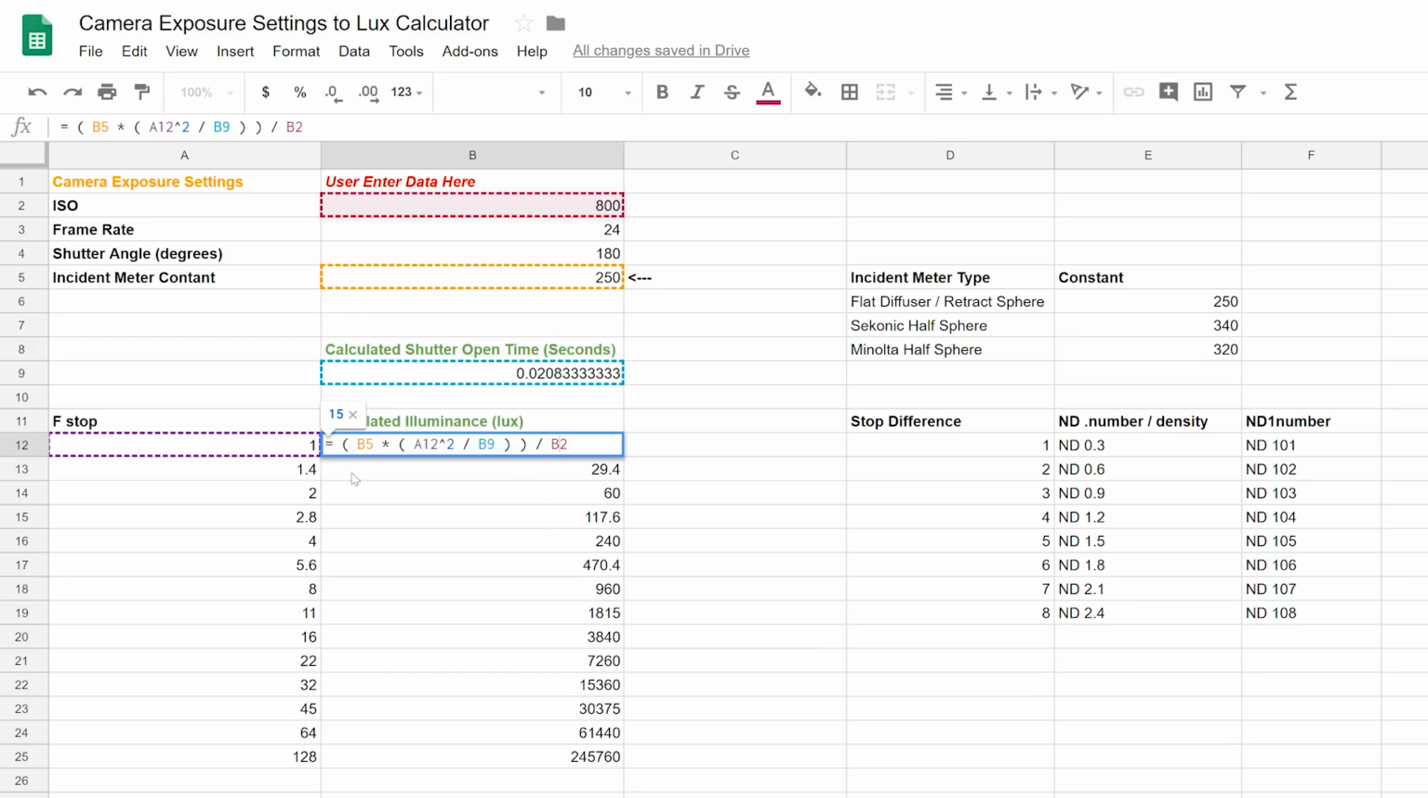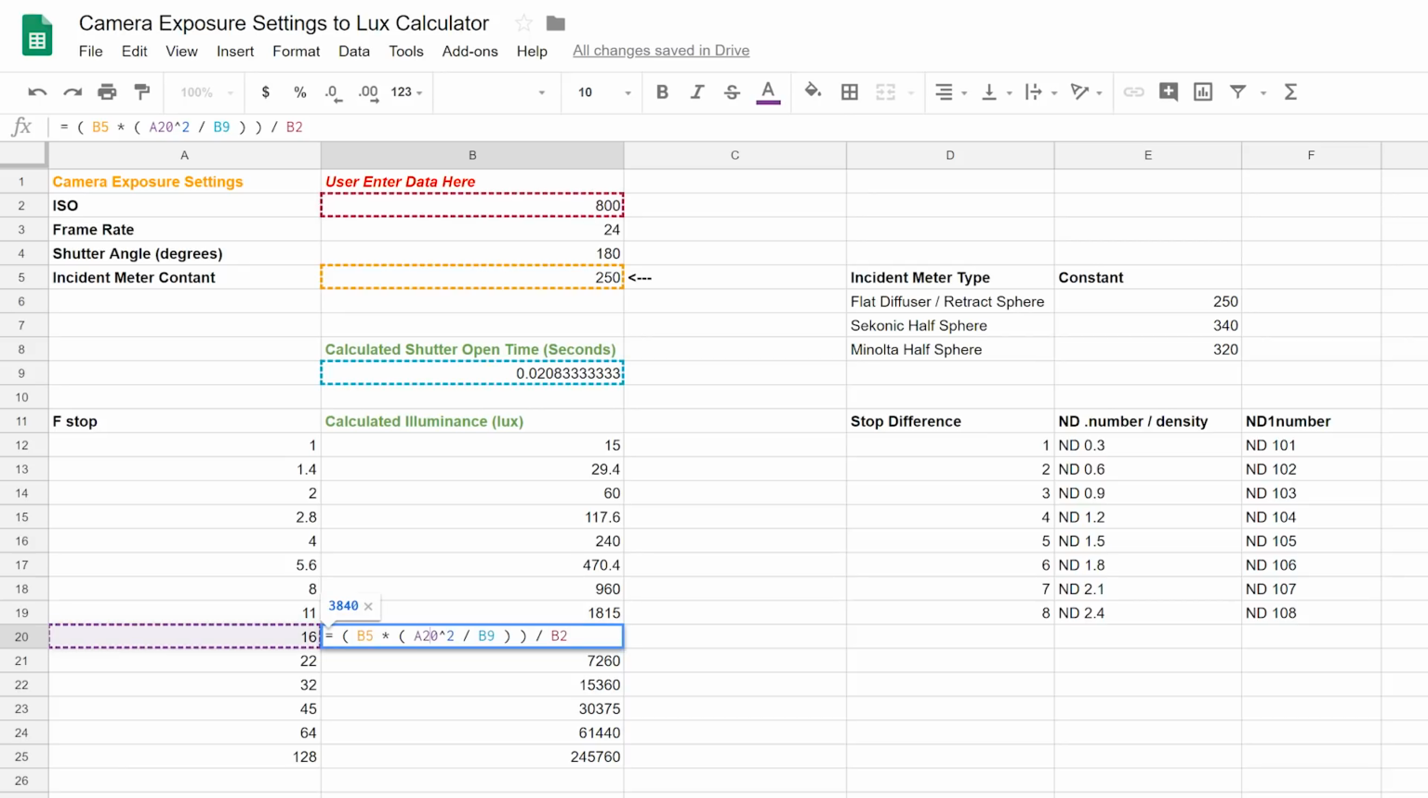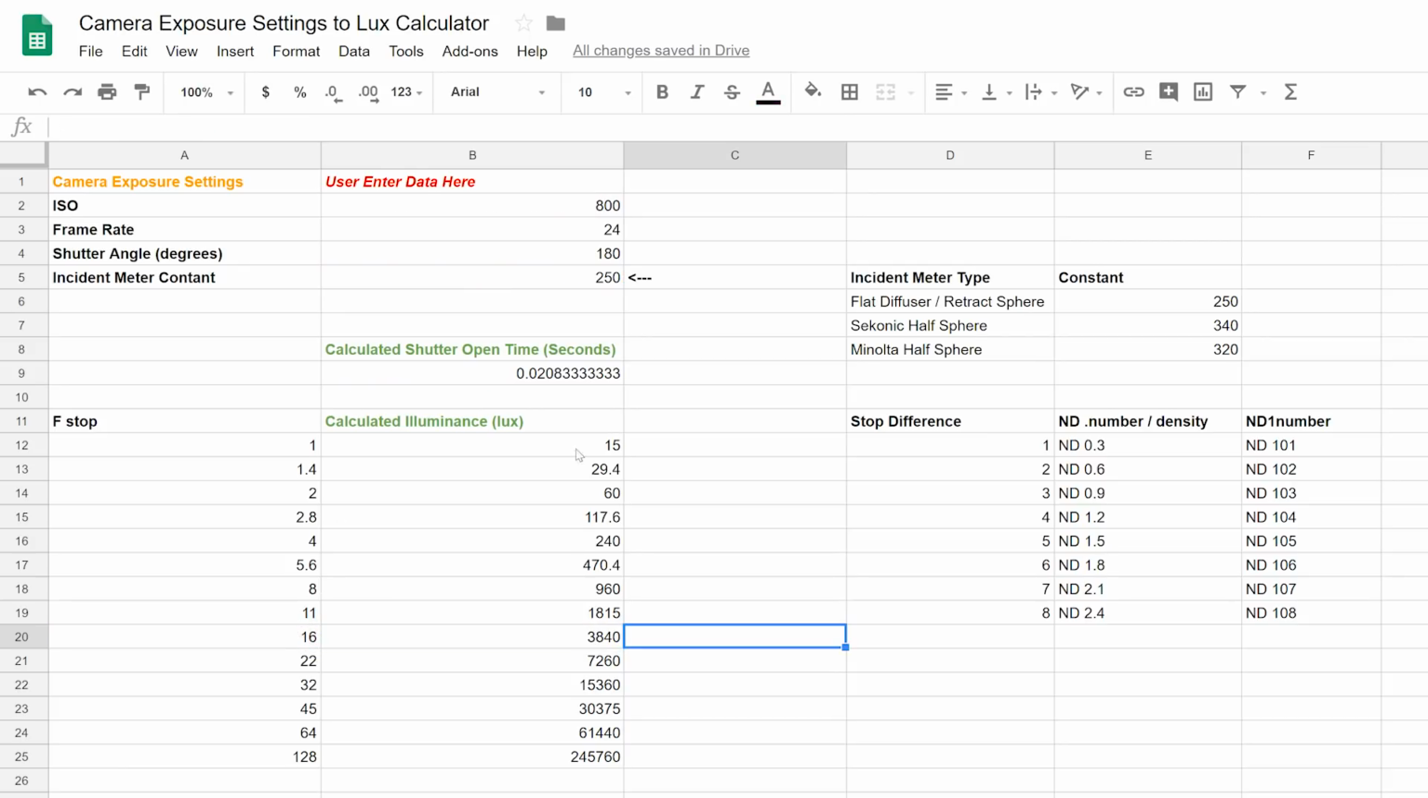And so if you want to calculate now for F1.4 over here, if I double click here, we'll see that instead of it being A12, it's now A13. And you just keep iterating down, like this one's going to be A17, this one is A20, and you just got to make sure that you're using the right f-stop, and it's going to calculate it all for you.